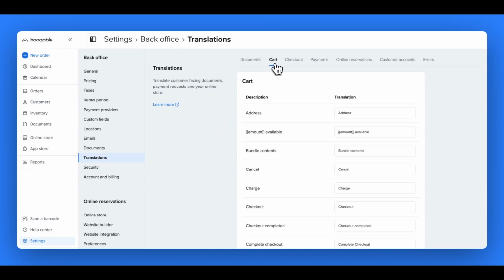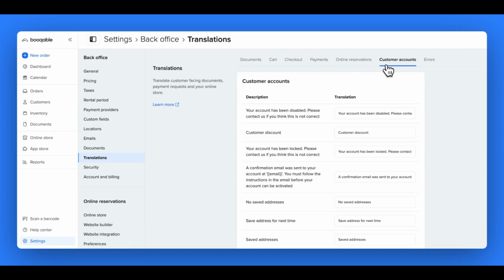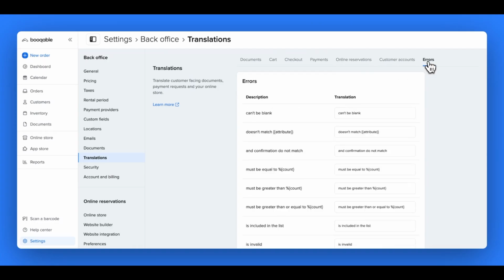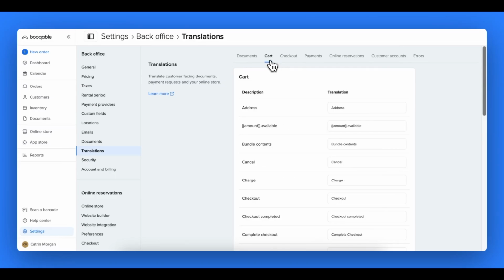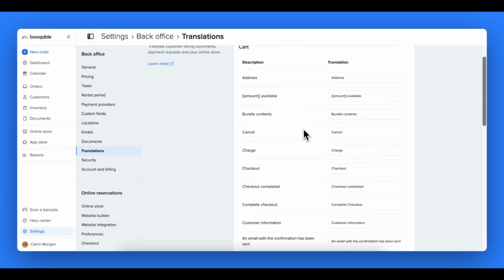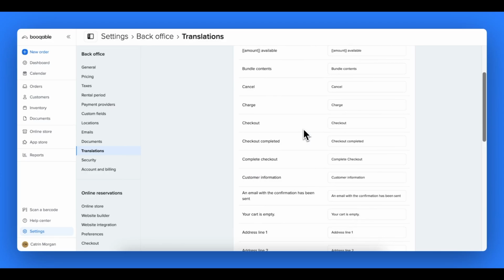On this page, you will see a different panel for the different places your customers will be able to see the online text that Booqable writes, like your website's checkout, shopping cart, and on the documents you generate with Booqable. Let's start by customizing your language in English. Let's say, for example, that you would like to change the word checkout to something like wishlist. This is perfect for businesses that don't accept reservations right away.